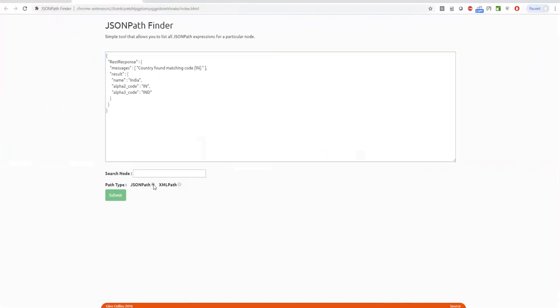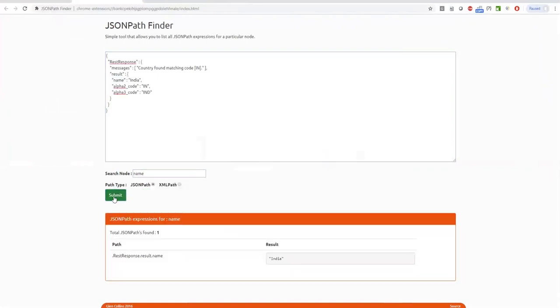Now select the JSON path option, for the value we want to get. The name field value we need to get, so just type name here and click submit. Now it will give you exactly the JSON path. This is the exact path which we need to use in our code. When I pass this JSON path, it will return this particular value. So if you have a complex JSON, you can make use of this extension to get the JSON paths. Now I'm going to use the same JSON path inside my code.